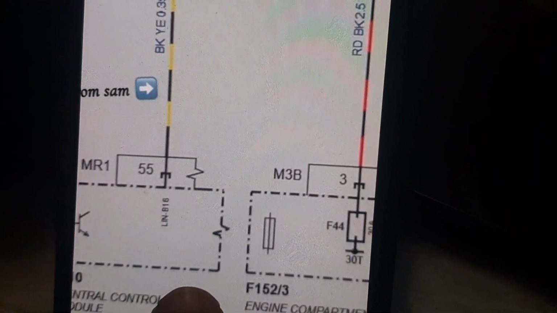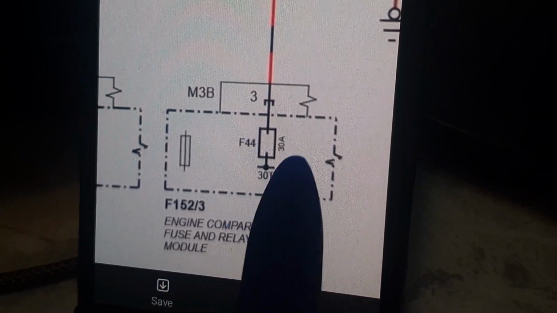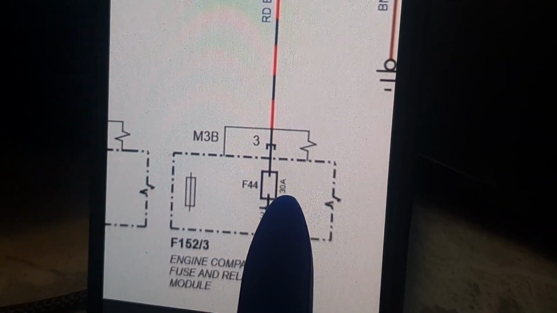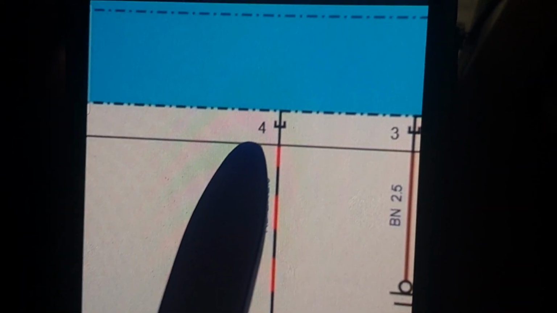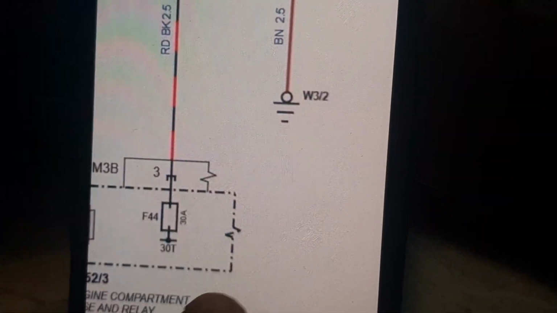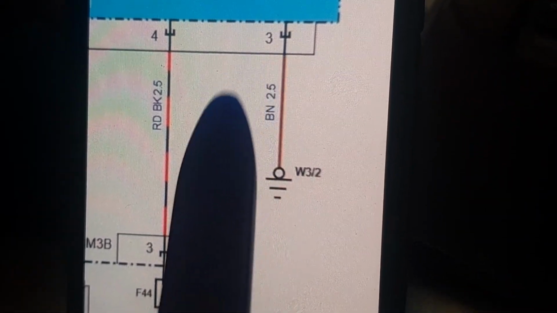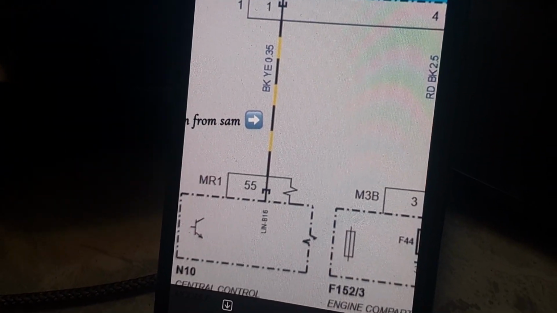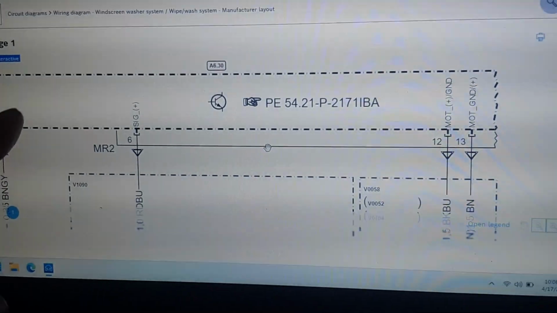That's your pin one. And then if we come to the fuse box in the engine compartment, that's fuse number 44 that I was showing you. It's a 30 amp fuse, a green fuse. It is a red and black wire, and it goes to pin number 4. And then lastly, we have the ground. That is a brown wire that goes to pin number 3. The information that I got from the guys at Mercedes matched exactly what I have on the Bosch system.